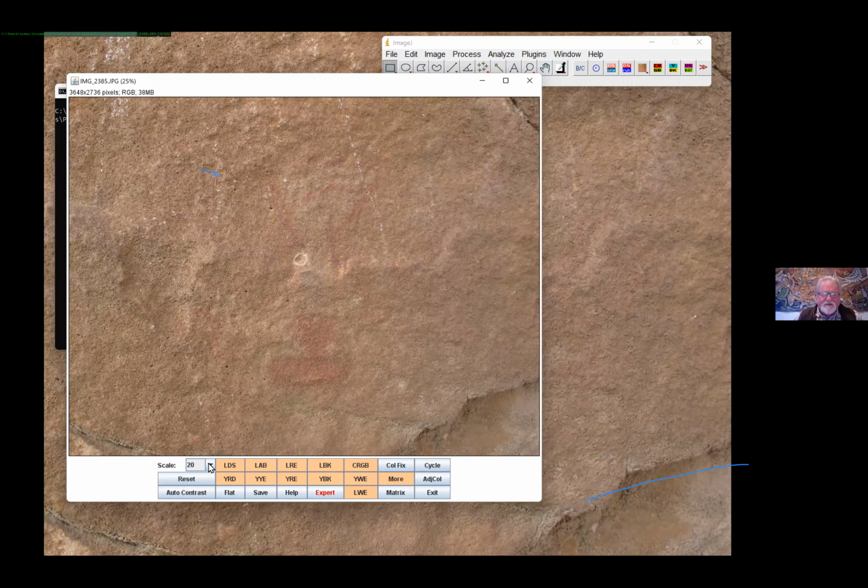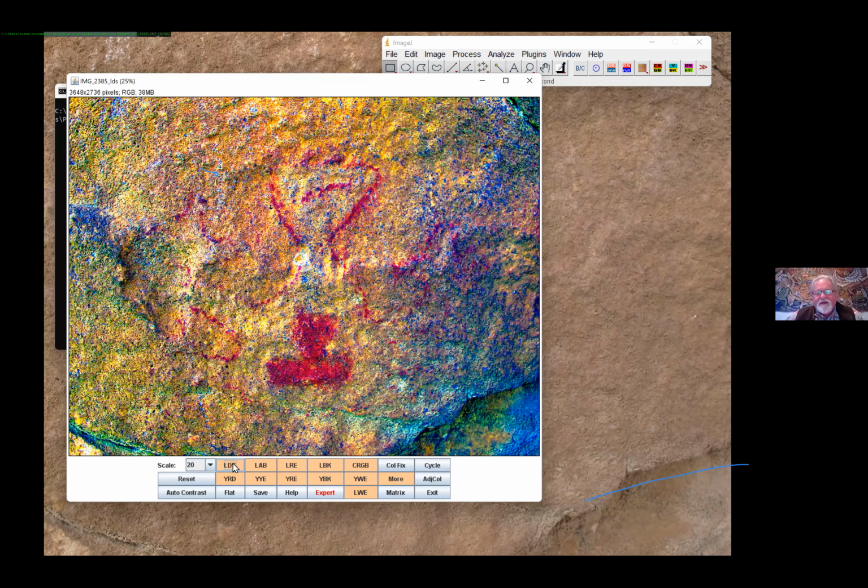It's got something called the scale, which governs the strength of the enhancement. All of these orange buttons are enhancements. And let's try some out. Well, this is one of my most common enhancements, LDS. It's kind of a general purpose one. And here it's not doing quite so well on the paint, but we can see that there was a lot more there than was apparent in the original image.